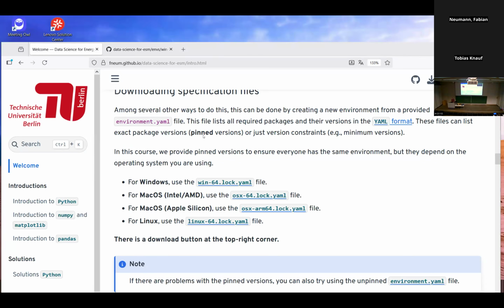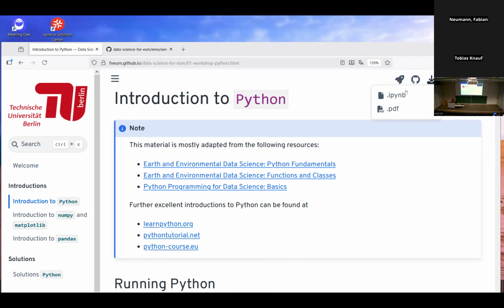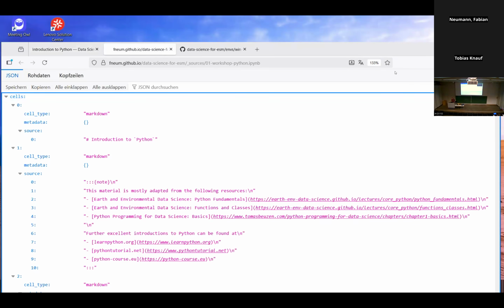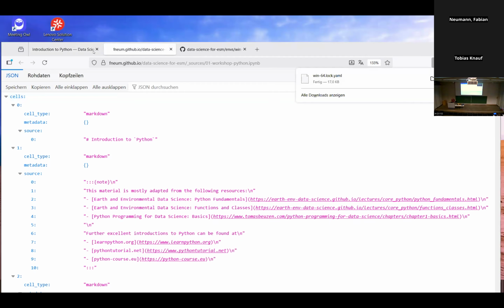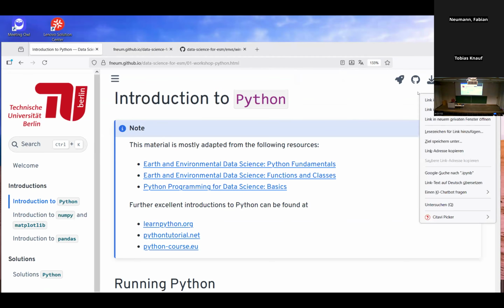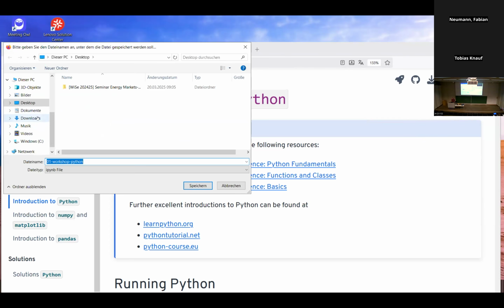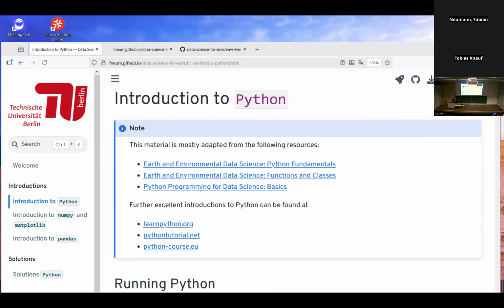Okay, so how do I get the files? If I'm interested in the introduction that I just went through, I can just download this IPYNB file. So IPython notebook is just the Jupyter notebook file format. That's different on Windows, of course. So we can save it under downloads, for example. And that's already something that we have stored there.